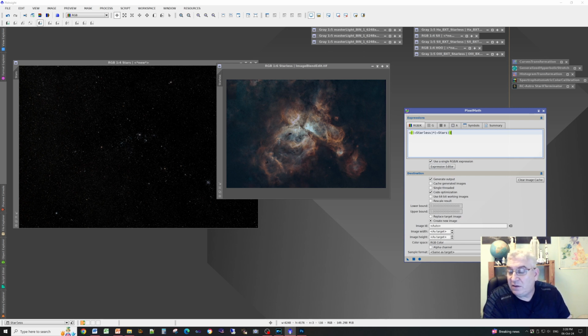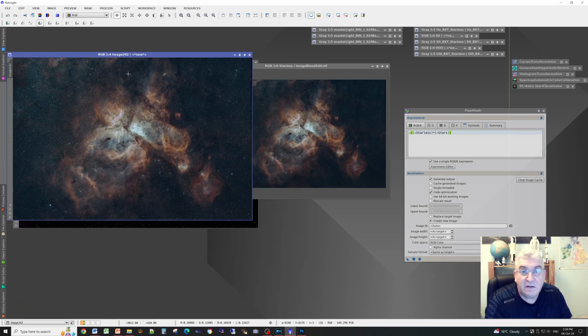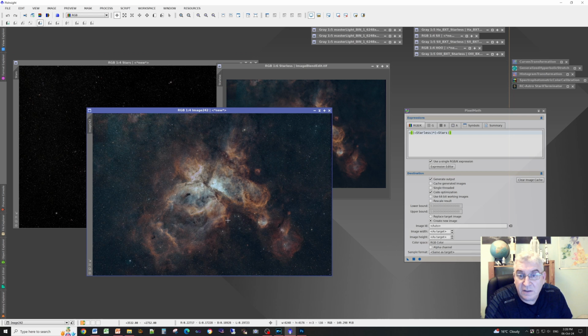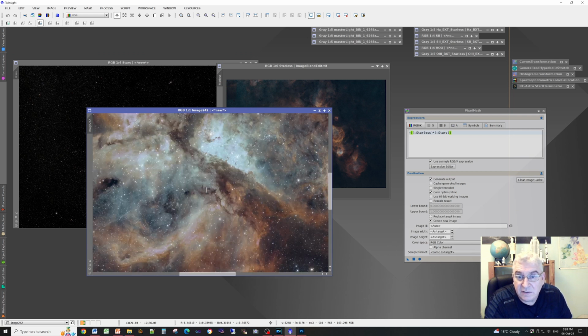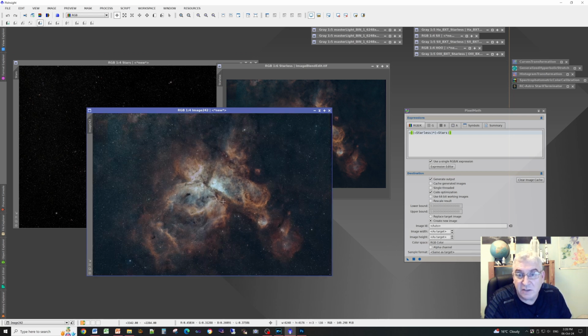So it's a rather peculiar expression. We invert the star list, multiply it by the inverse of the stars, and then invert the answer. So let's apply that and see what happens. And as usual, I pressed the wrong button. There we go. Okay, and now we have the stars screened back in. So that's done a really nice job of adding the stars back in.